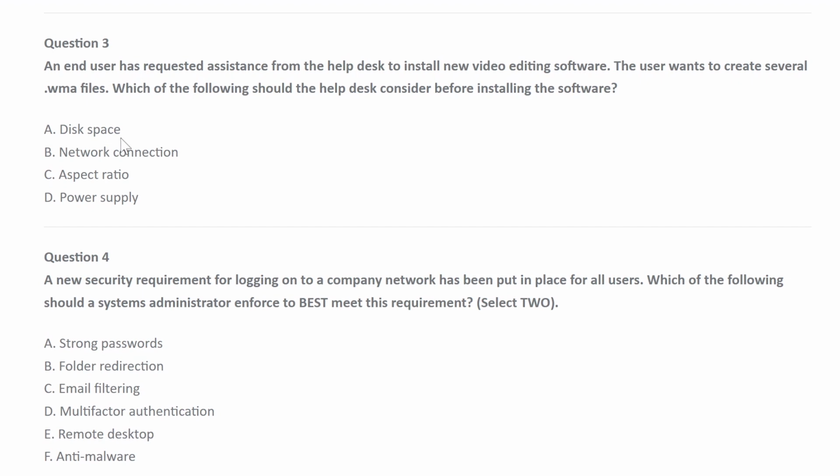Okay. So for A, it's disk space. For B, we got network connection. And for C, we got aspect ratio, and D, power supply. So let's think about this here.